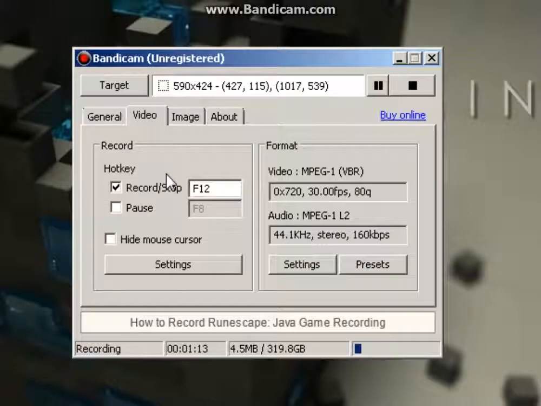Go to video next, my hotkey is F12. You can select it to do whatever you want, but that's the default, so I'm just going to leave that. To pause your video, you're going to press F8. To hide your mouse cursor, you can just press this when you're in a video, but I'm going to leave it so you guys can see this.